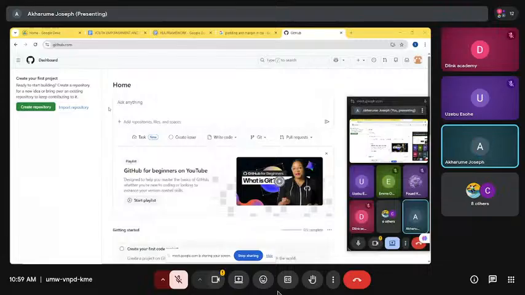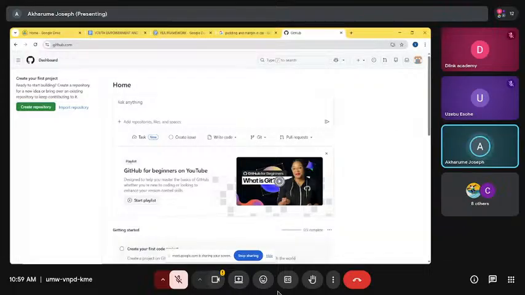Yeah, you can change or modify it. Your account has been created. So it's simple. It's very simple to create an account. So this is your dashboard. You can modify anything you want to.